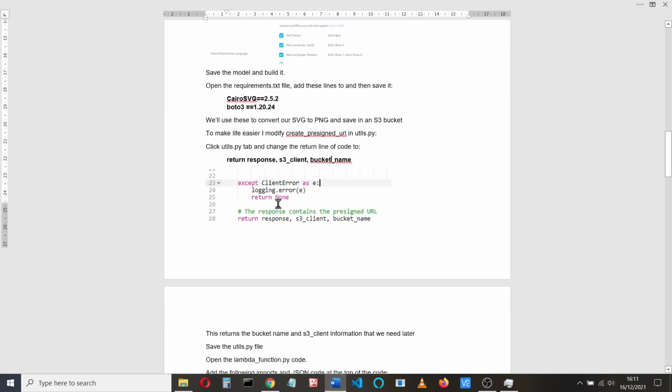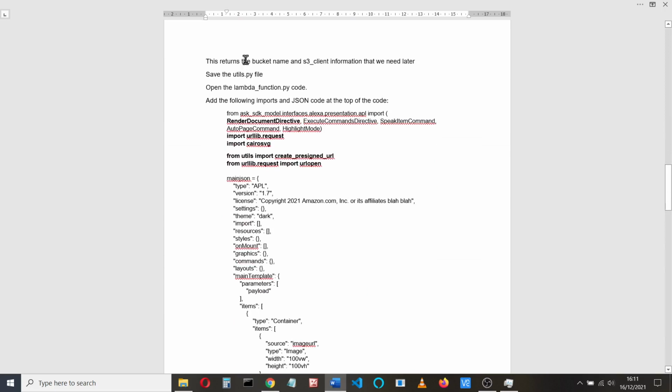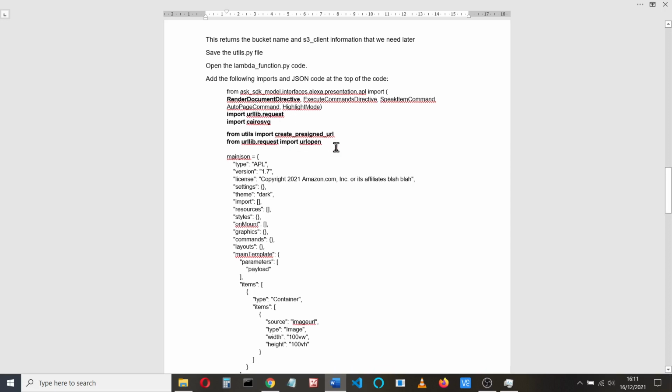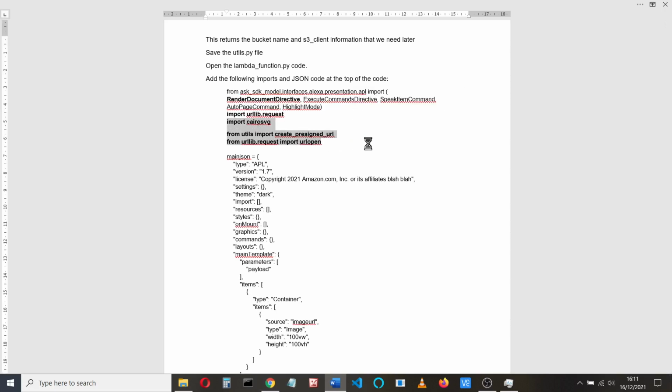Okay, so just a couple of bits of handiwork there needed to be done. So don't forget to save the files, and then we'll look at the Lambda function code. So the first thing we need to do is to add some code at the top here. My computer seems to be particularly slow today.